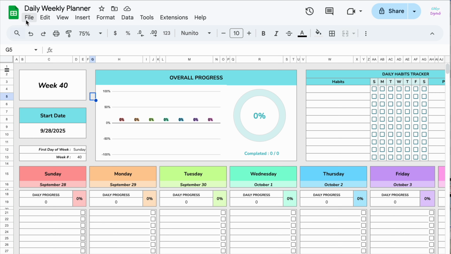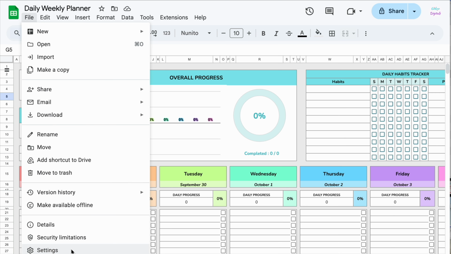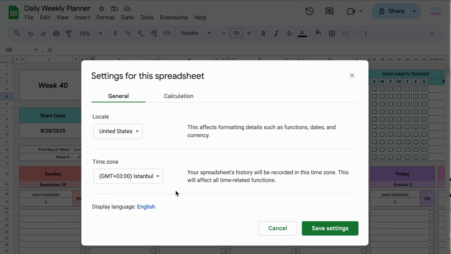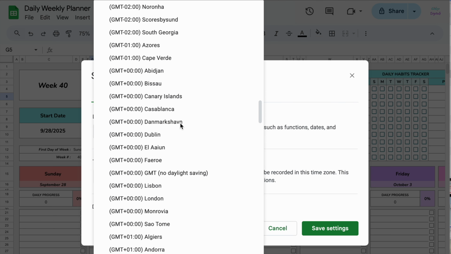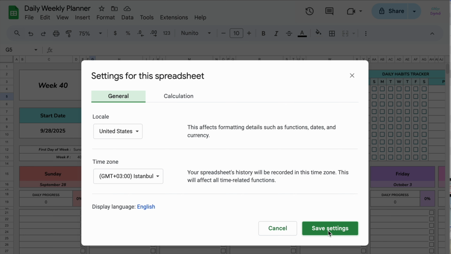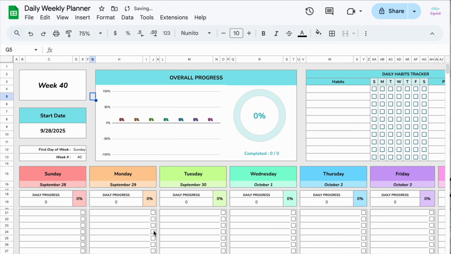1. Go to File, Settings, and under Time Zone, select your local time zone. Then click Save Settings. This ensures all the dates work correctly. 2. Open the template page. If the first day of the week is not Sunday in your country, simply double-click and change it to Monday.